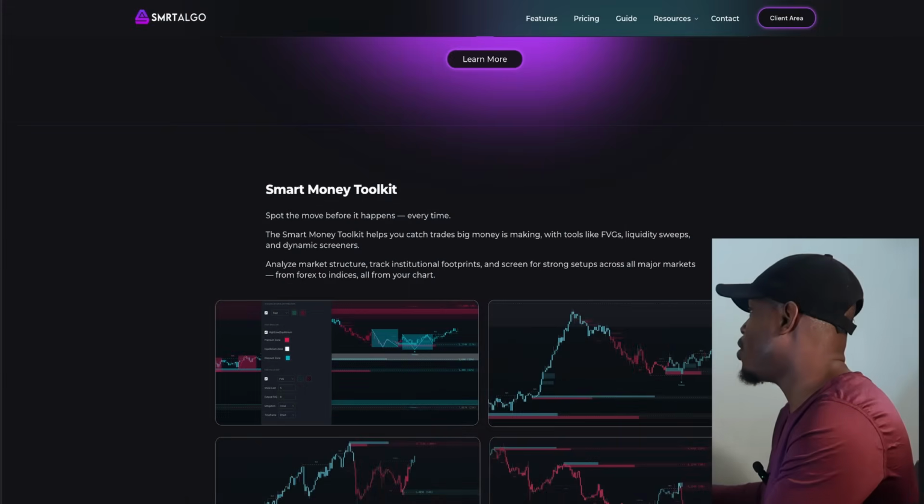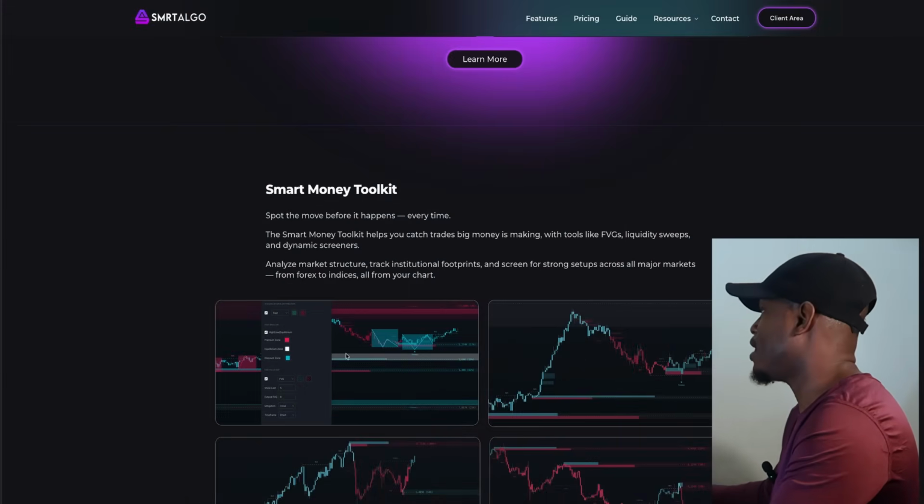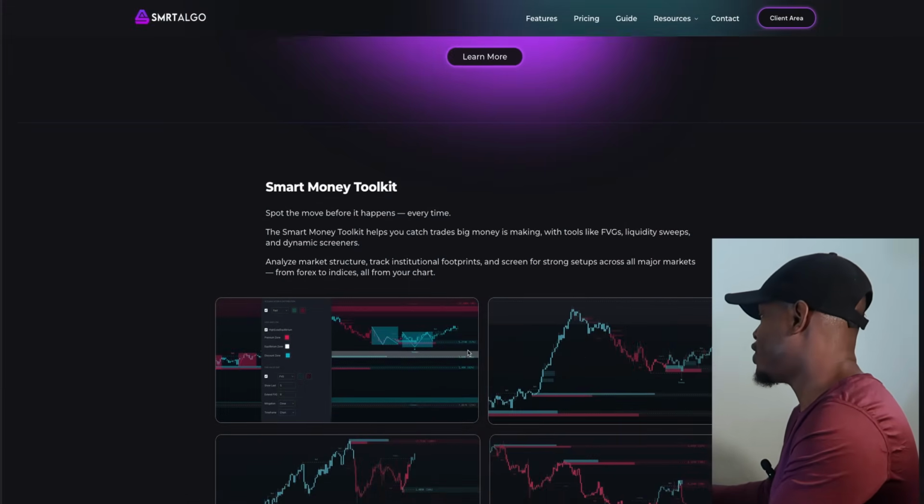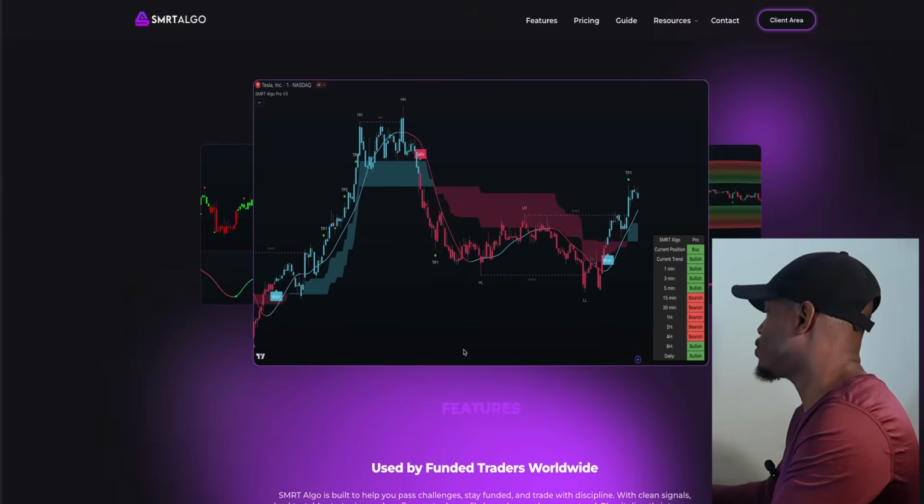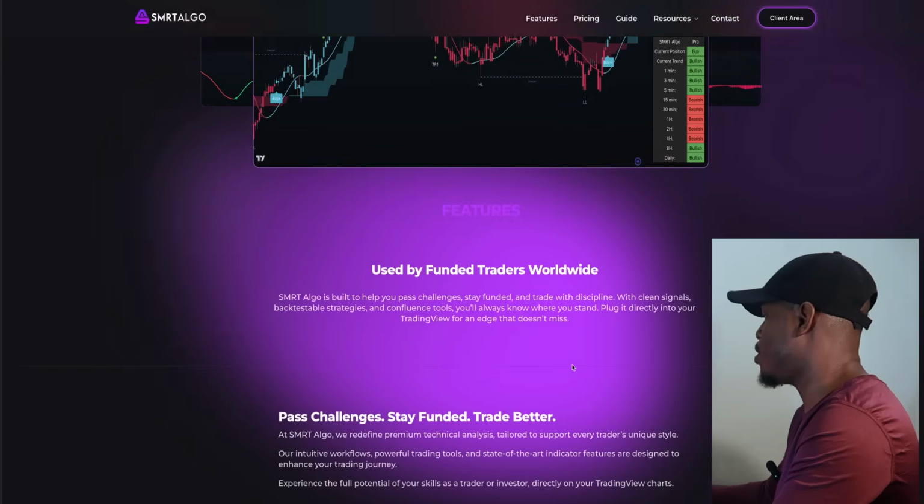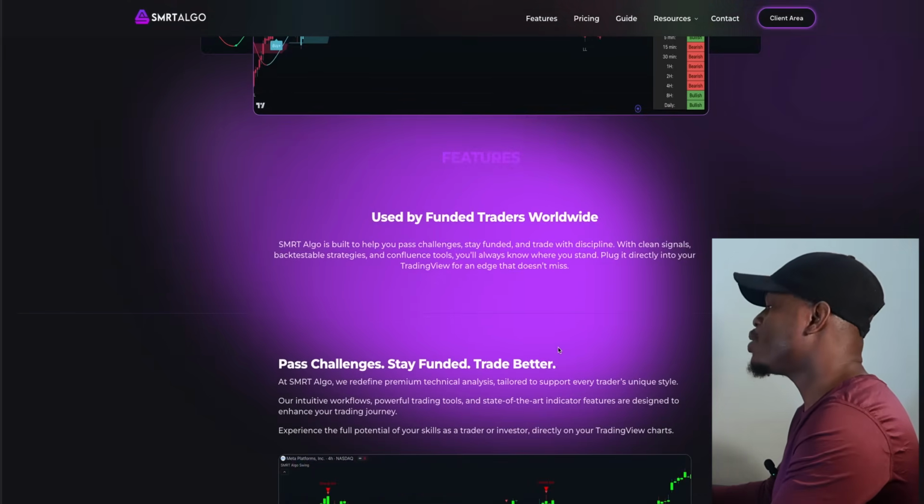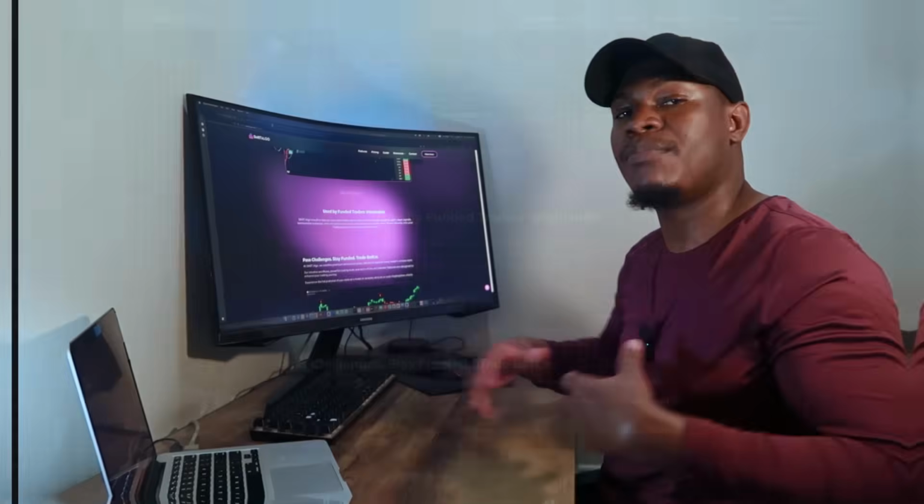So here we are on their homepage for smartalgo.com and we're looking at their features. So some of the indicators that you will get when you get yourself a package with SMRT ALGO are these indicators you see here. I'll show you that also on TradingView in a moment. Some of these indicators have been used by so many traders to pass their prop firm challenges.